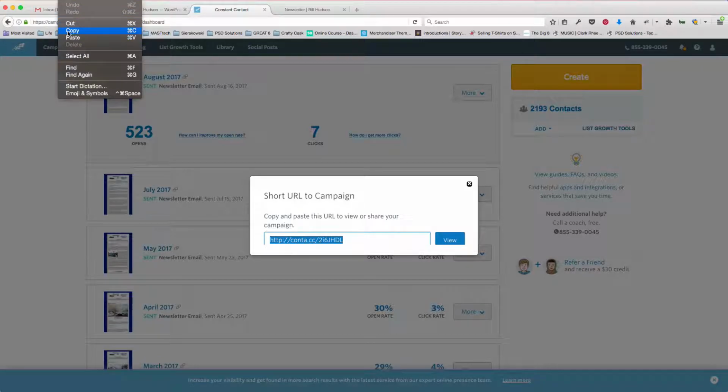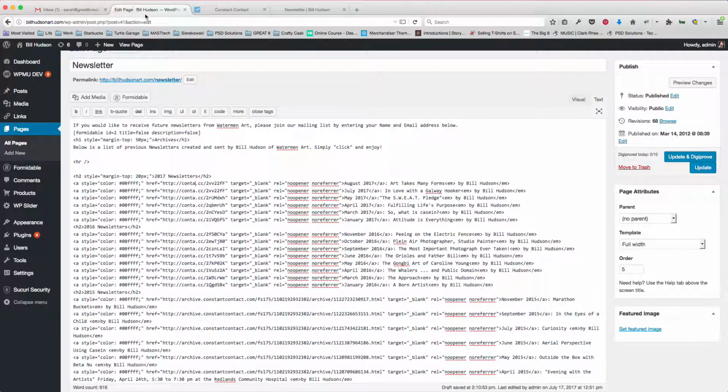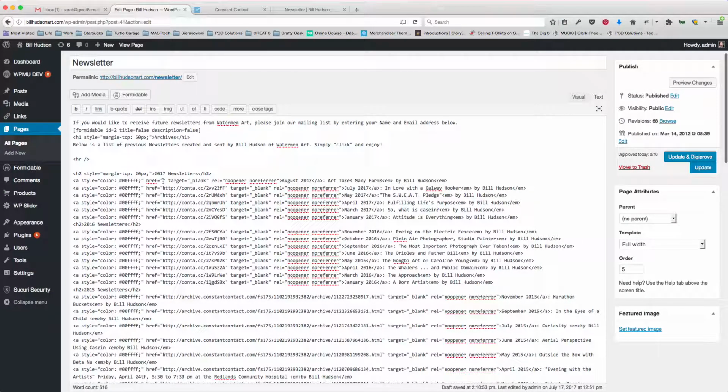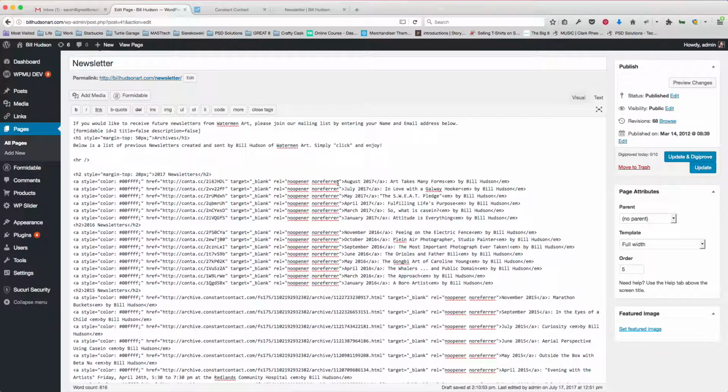You can do edit, copy on your computer, and then you're going to go back into your web page and you're going to paste it between these quotation marks. So you're going to select the old one, you can delete it, and then you can paste. I do a shortcut, but you can do edit, paste. Just make sure it's between the quotation marks right there. So edit, paste. Then the last step is to update your page.